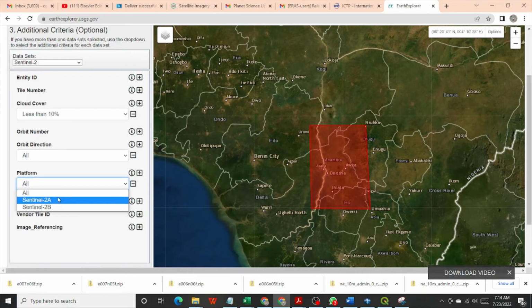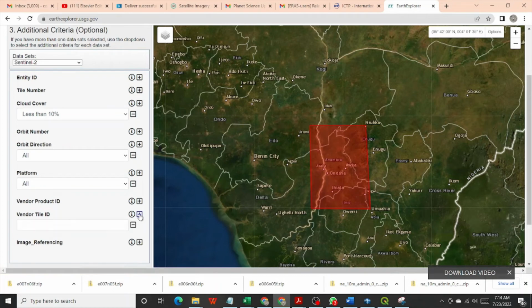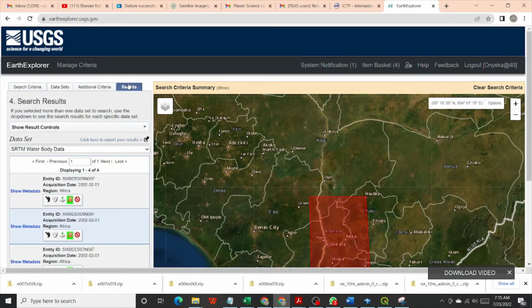For the platform you have Sentinel 2A and 2B. These are two Sentinel products. Whether it's A or B wouldn't matter, so let's take both, anyone that shows up. Vendor products, no matter. Vendor tile, no matter. Image referencing, you have Y and U. Leave it as Y, which is automatically there. So having defined these additional criteria, go for results.